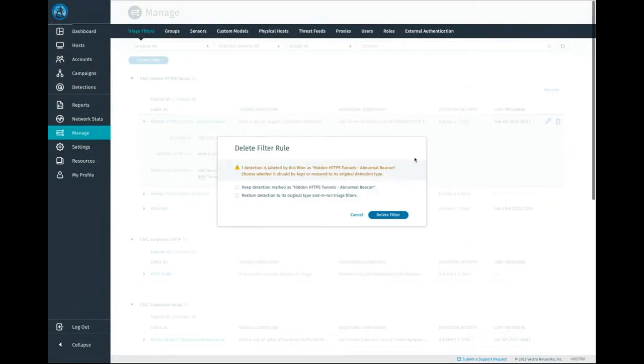We're then presented with information saying that one detection has been labeled by this filter, abnormal beacon. We now need to decide what we are going to do with this single detection. We can keep this detection marked as the previous name, abnormal beacon, or we can restore this detection to its original type and rerun the triage filters. In this case, we're going to keep the detection marked as hidden tunnel HTTPS.